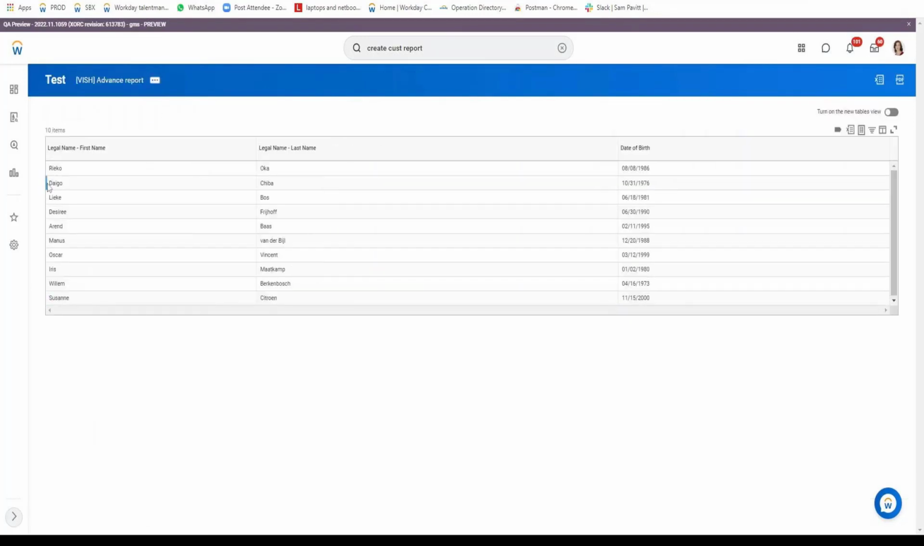So see, we have all the names in small alphabets, right? Not all, but the first letter of the name is capital and the rest is small. Yeah, lowercase. So what we are going to plan is to change it to uppercase, so everything will be uppercase.